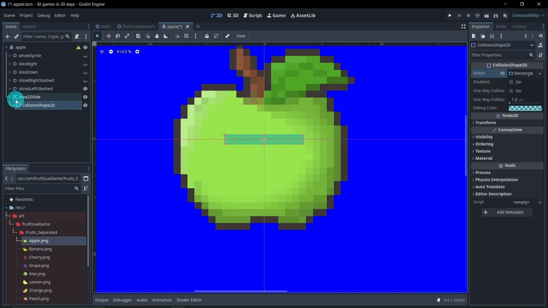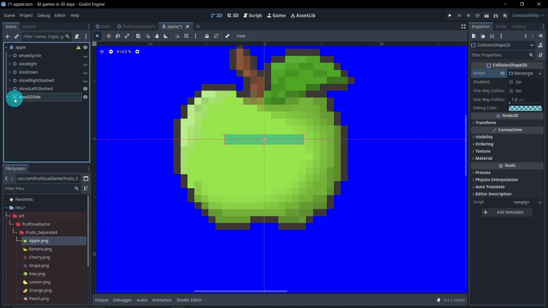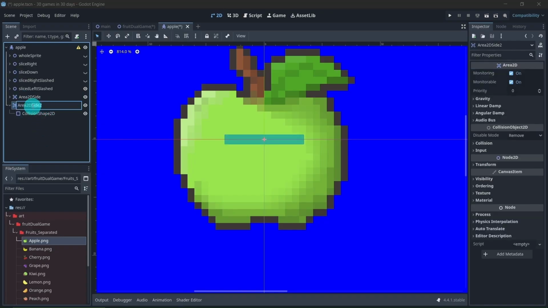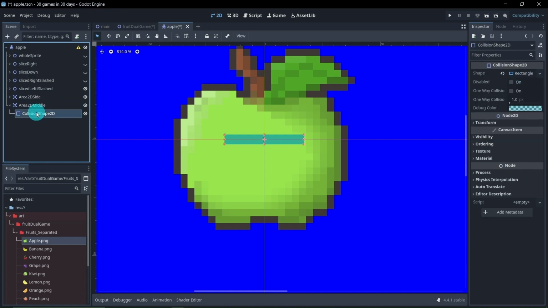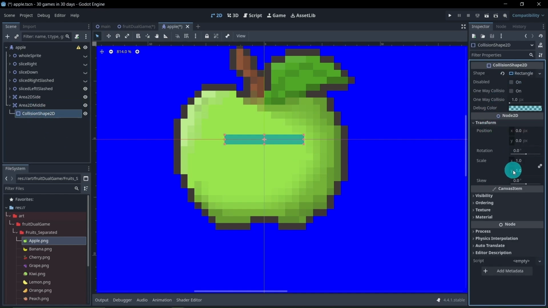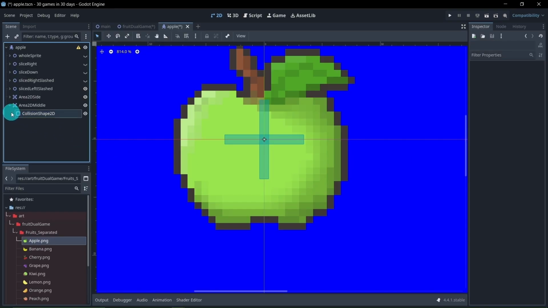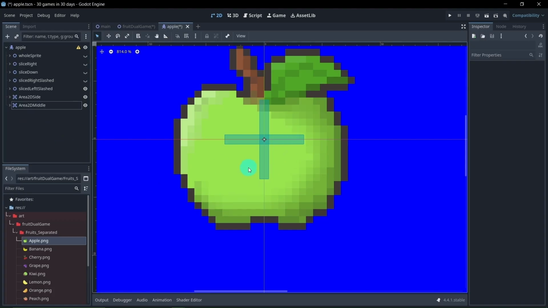All right, so what we're going to do is we're going to go ahead and just duplicate this, Control D, change the name to area 2D middle, and then take that collision shape, and we're simply going to rotate it. Okay, let's go ahead and rotate it 90 degrees. Perfect. Awesome. All right. We got the middle now. Now we need the slashing side. So we have the right slash and the left slash. So right slash is this way, left slash is this way.